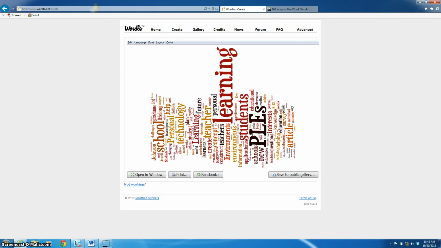Now Wordle has processed my bunch of text and created a word cloud, and you can see that certain words are larger. These words were repeated most often in a bunch of text. So it's a really great way to capture at a glance the words that are used most frequently and discussed in a particular body of text.